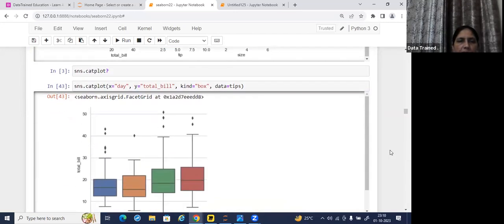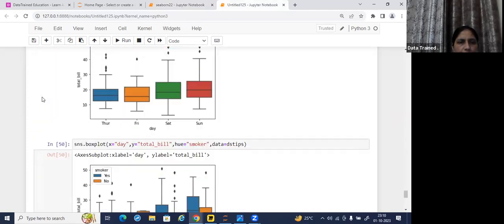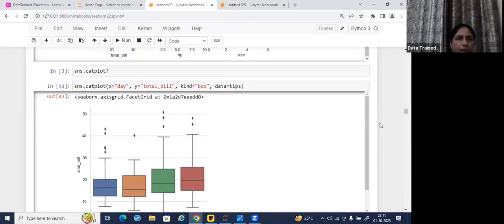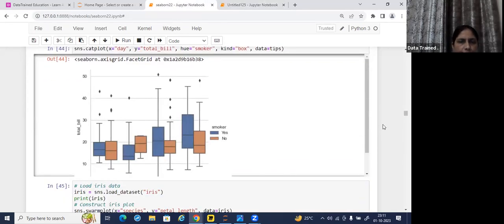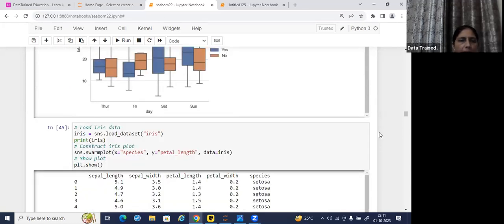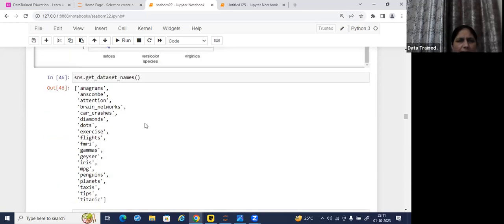Now suppose, wait, this one I already did here. Total bill, already did it. Day, yes, I did it already. This one, the category plot, total bill, whether the people are smoking or not, I did it here. Now let me take out the iris data set. This one is the iris data set. Already we did the swarm plot here, I just created it. These are repeating again.